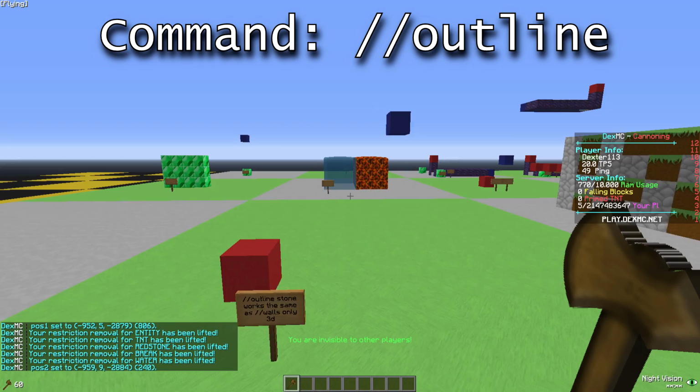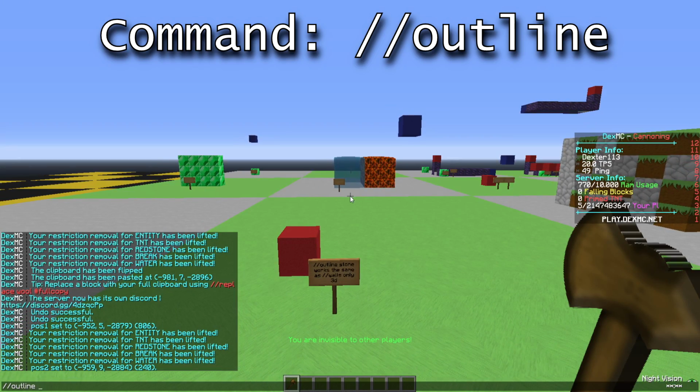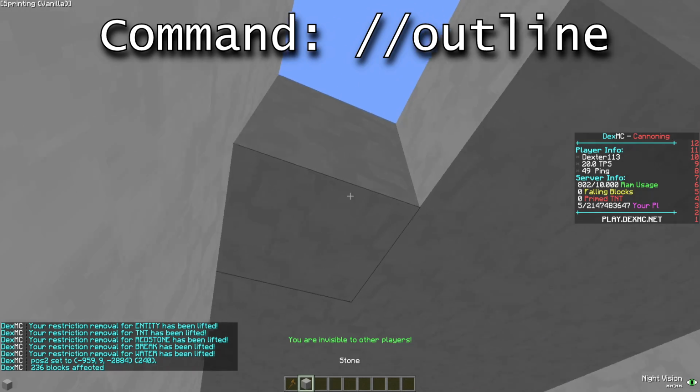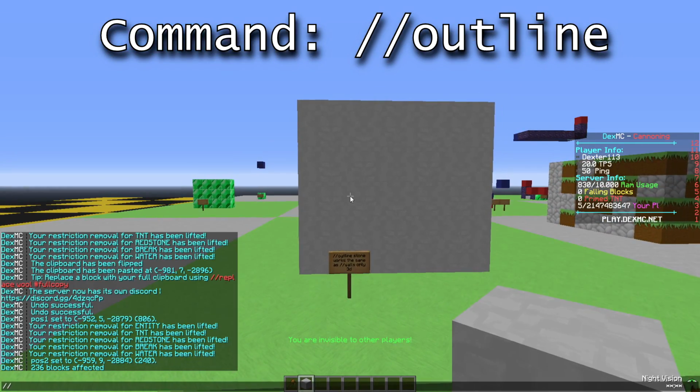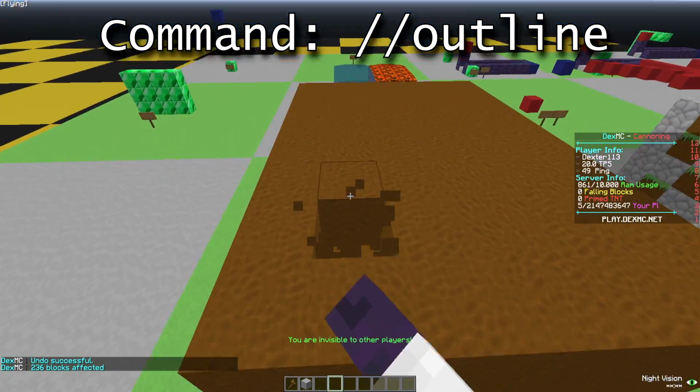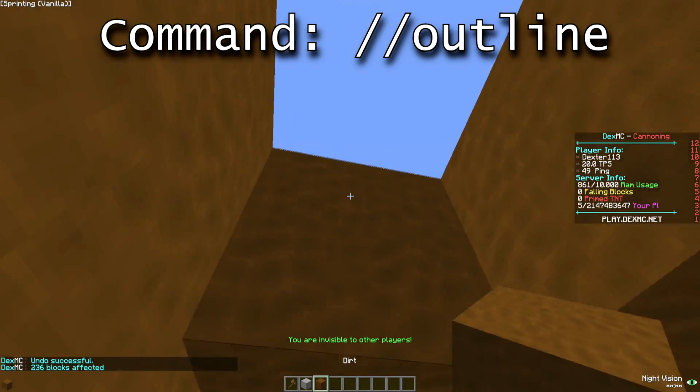Next one is /outline. So if you do /outline and we're gonna do stone, this right here is going to make a cube that's hollow on the inside. You can do this with any material. If you don't want to use stone, you can go ahead and use something else. Let's use dirt, and it's going to create a cube hollow on the inside with dirt.